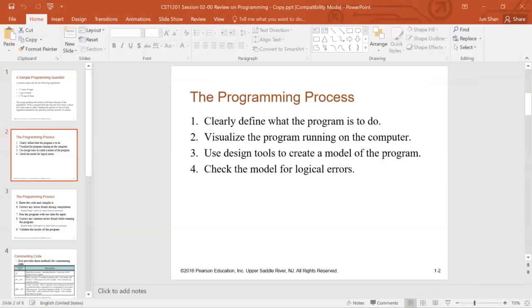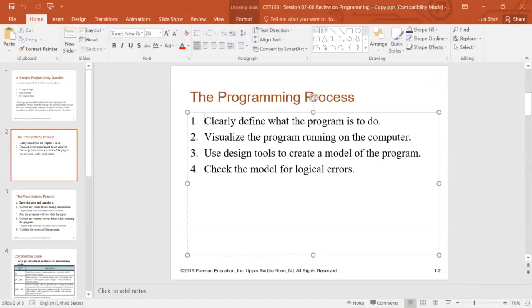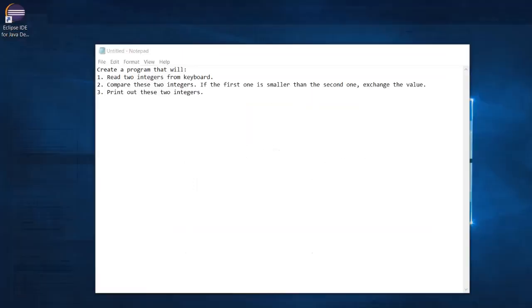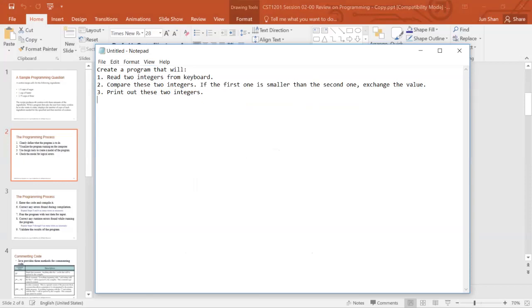So let's go back to the programming process. We need to clearly define what the program is to do, which we already stated: input, exchange values if the first one is smaller, and then output values. The second step is to visualize the program running on the computer. Again, if you are working in a graphical user interface environment, usually you will have someone who designs the interface and the interactions with users. For simple programs like ours, it will always be standard in from keyboard and standard out, print out to the monitor and console.